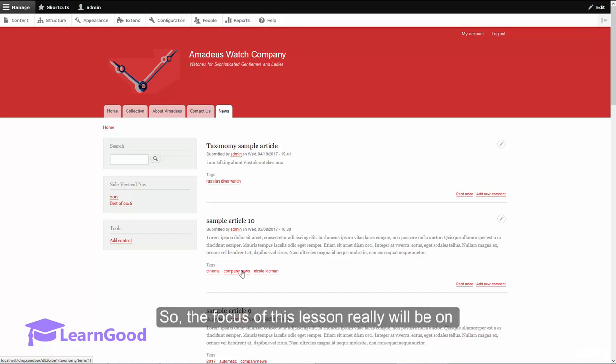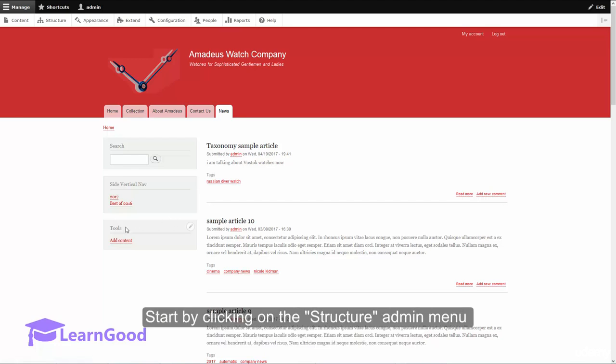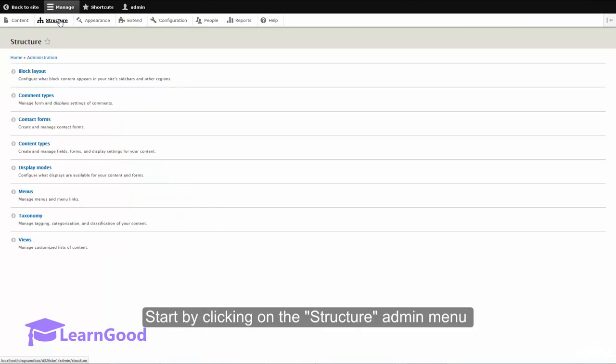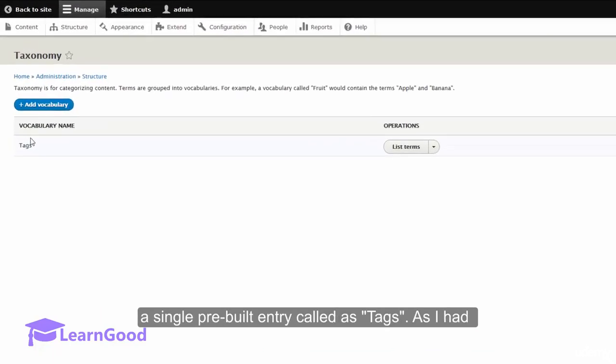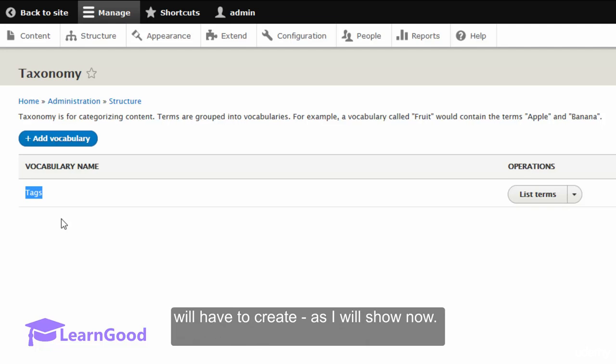So the focus of this lesson really will be on creating structured taxonomy. Start by clicking on this structure admin menu link, and in this page select taxonomy. You will see that there is a single pre-built entry called tags in this listing. As I had mentioned before, tags, the free form taxonomy, is a part of Drupal core and it's out of the box. Anything else that you want, you will have to create, as I will show you now.